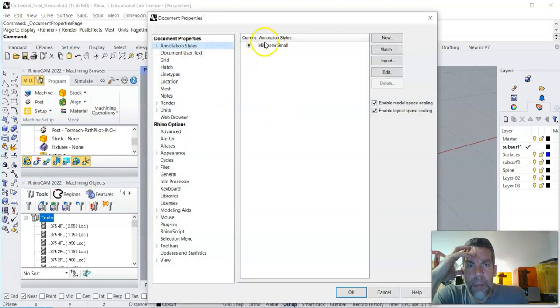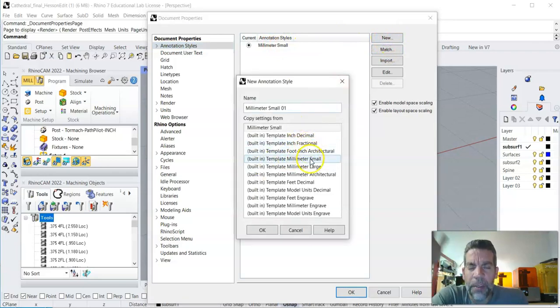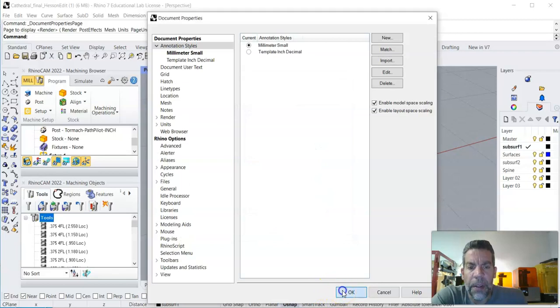Right now, you had your annotation style set to millimeters small, so I'm just going to say new. Because this is going to show you your measurements in millimeters, even though you're in inches each time. Somehow that got changed or something. So I'm going to do template inch decimal and say OK, and then OK that.